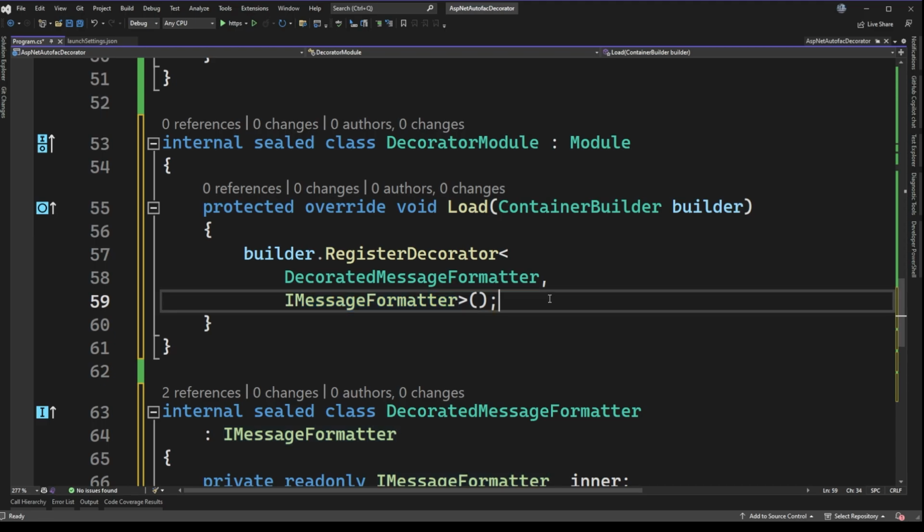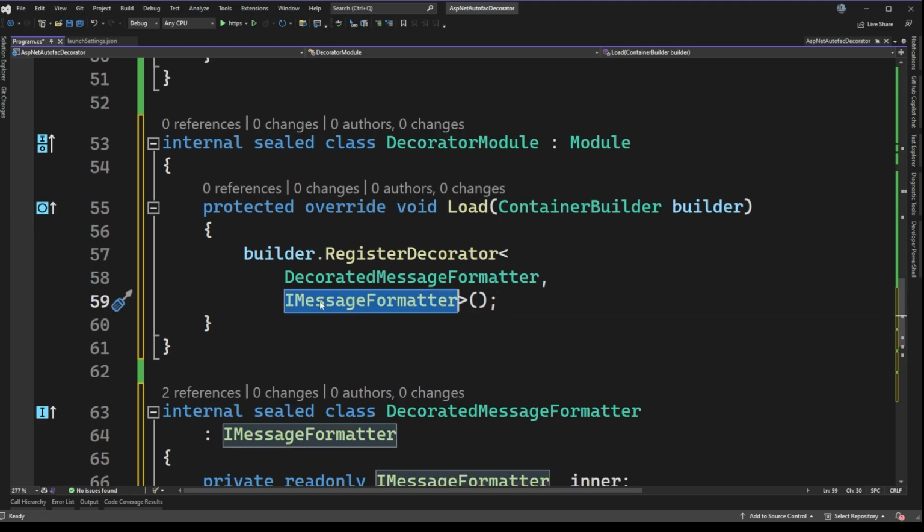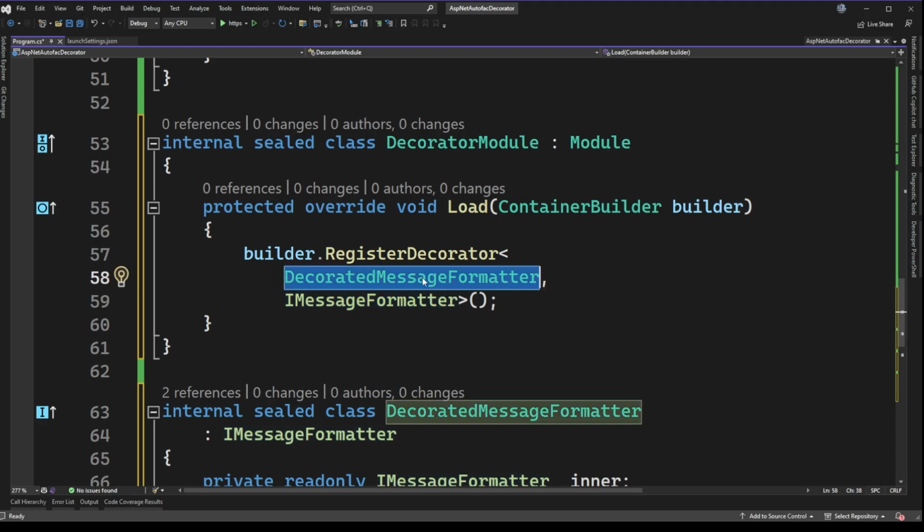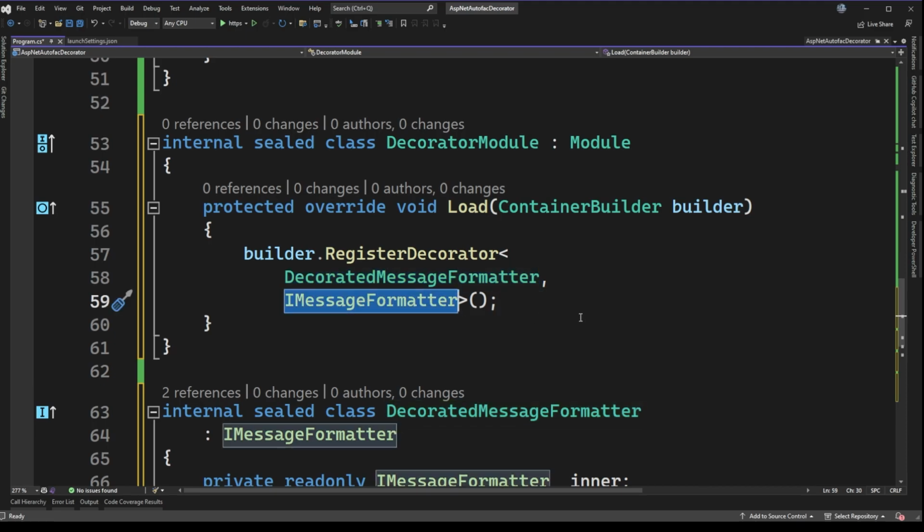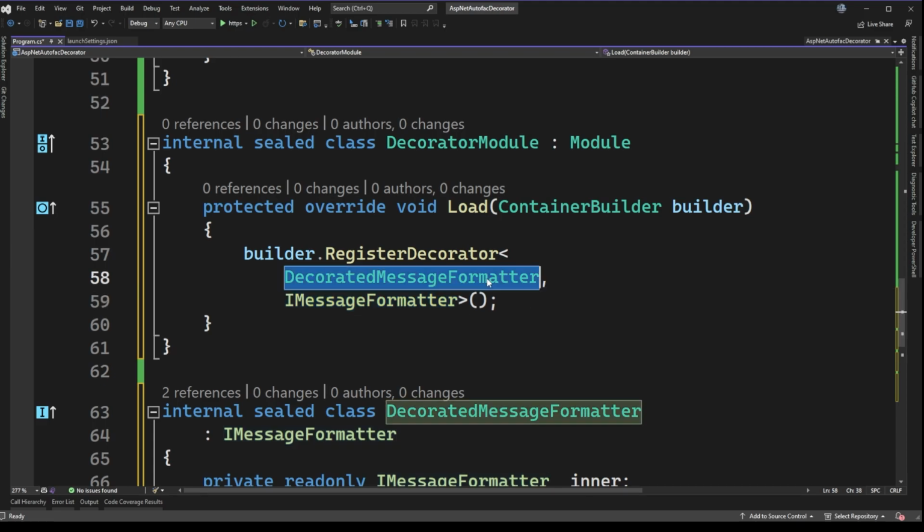And the second type argument is going to say, basically, when someone tries to resolve this service, we want to decorate it with the first type parameter. So in our case, anytime someone tries to get an IMessageFormatter, and the original one that was registered was just the logger one, the standard one, then we're going to wrap it with this decorated one. And Autofac will take care of that magic for us.